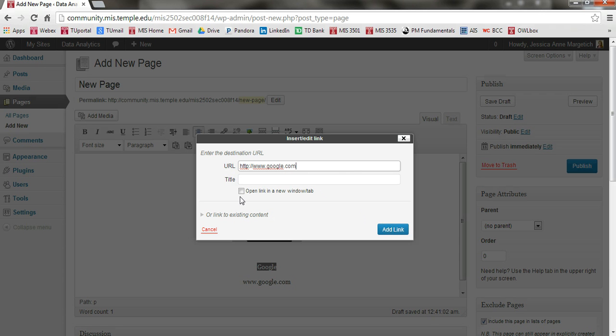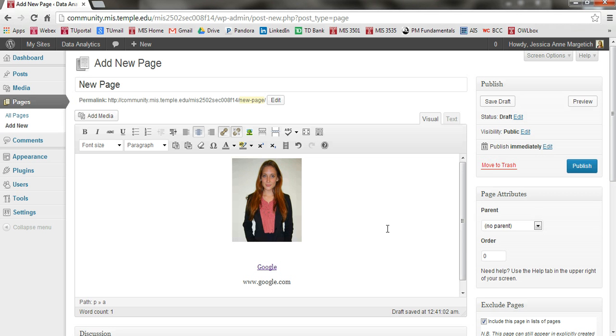And now it has this box right here that asks if you want the link to open in a new window or tab. I'll show you right now, this is an external link. It's not a link to another page in your website. So it would be best to click this box. If you're linking pages in your actual website, you would most likely want to leave this box unchecked, and I'll show you that in a minute. So go ahead and click Add Link, and you see it is now a link.